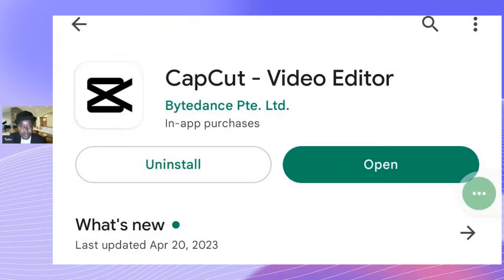Okay, so that one is fine. You go to your Play Store, you see this CapCut. On your Play Store, you download it with this very icon. Make sure you download it. And when you finish downloading it, click on the open button, and make sure that your CapCut is opened.